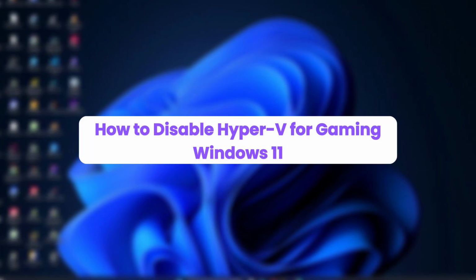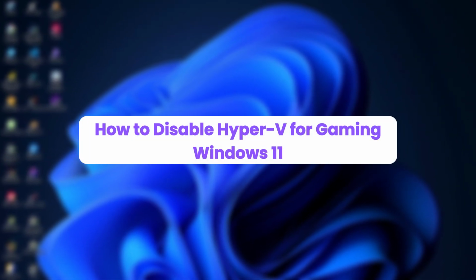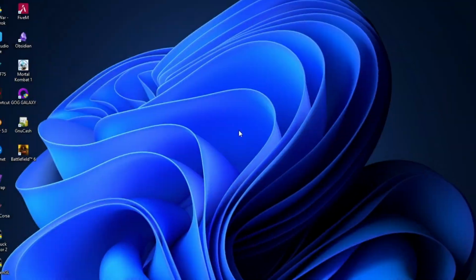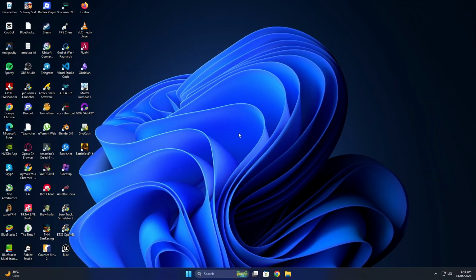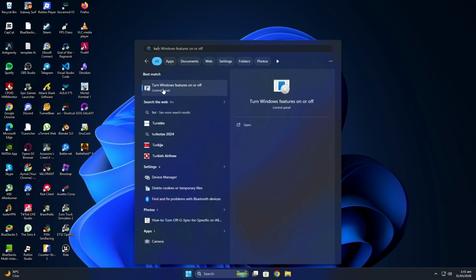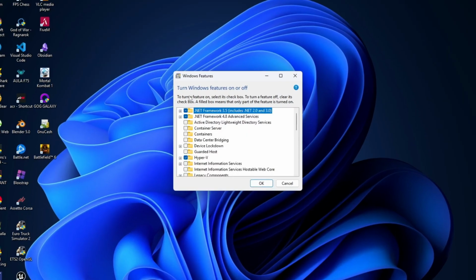Hello everyone, in this video I will show you how to disable Hyper-V for gaming on Windows 11. First, press the Windows key and type Turn Windows Features on or off. Click the matching search result to open the Windows Features window.